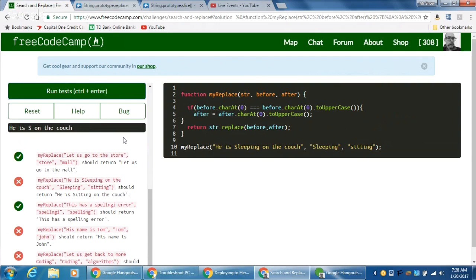Maybe SOL on the couch, I don't know. But S on the couch. So we're only getting and returning after, all right? We're only getting and returning the after the first character. So we have to concatenate the rest of this.